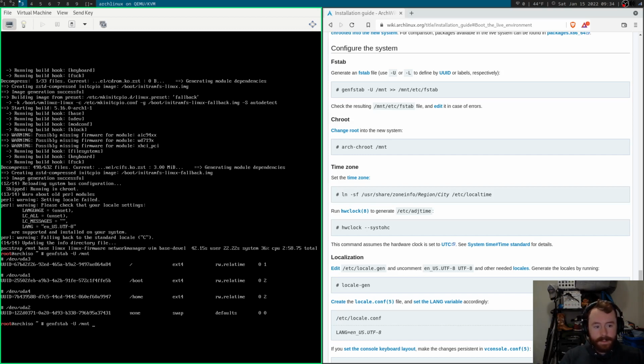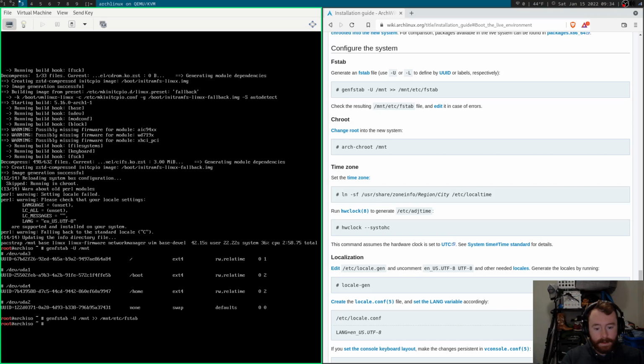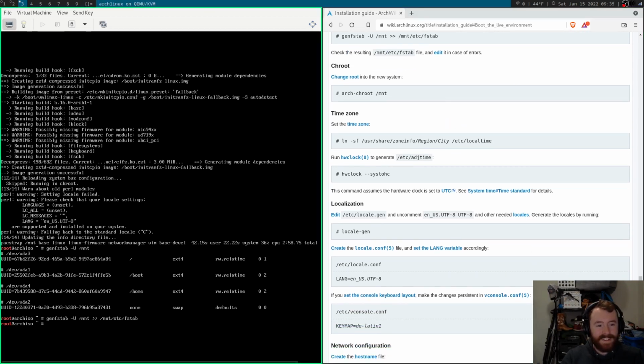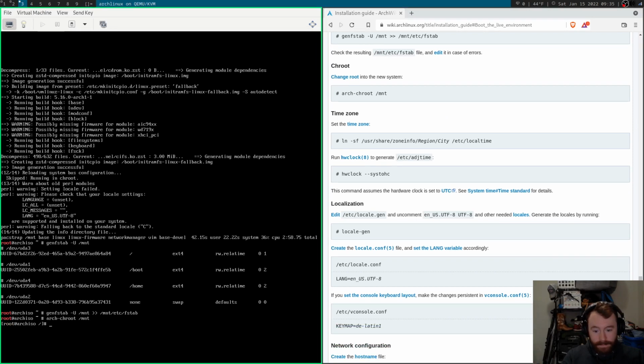Okay, so I'll go and run that again, and we'll actually store that into our fstab. Let's see, fstab. Okay, cool. Instead of checking the resulting one, we just let it print out to the terminal first. Okay, with that, we're ready to get inside of the new system. So we're going to do arch-chroot into /mnt, and we're in.